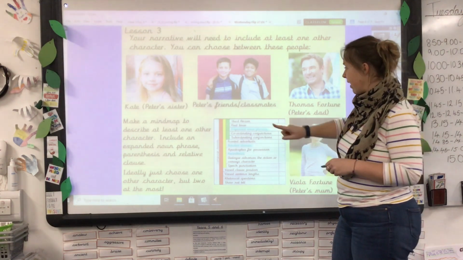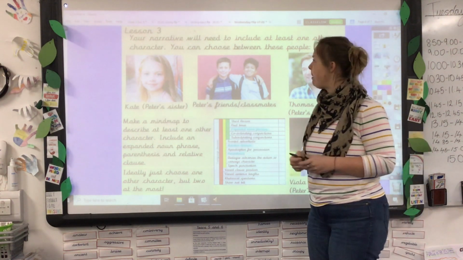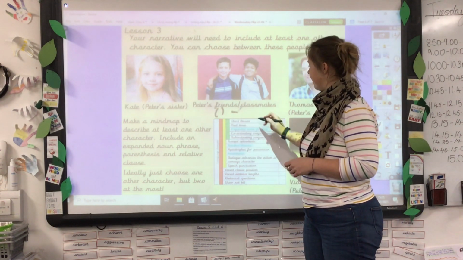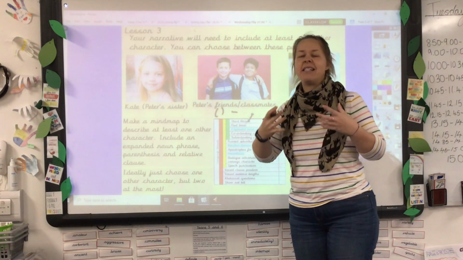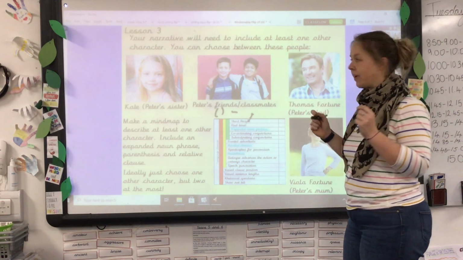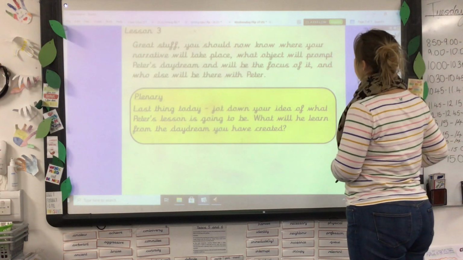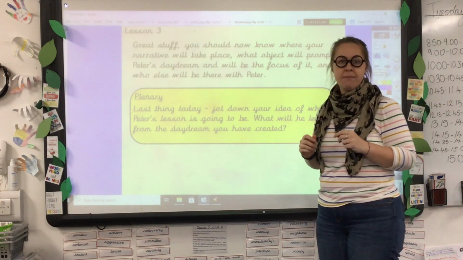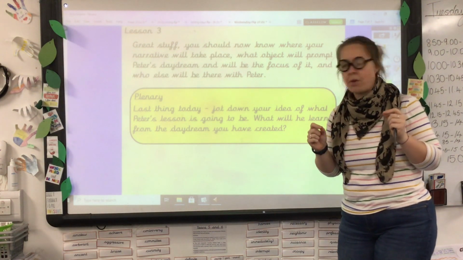Now this time we'd like an expanded noun phrase, at least one, relative clause and parenthesis. So remember, you've got either brackets, dashes, or commas to indicate parenthesis, okay? So one of those, giving us additional information within those brackets or after your dash. Okay, now, great stuff. You should now know where your narrative will take place. What object will prompt Peter's daydream and will be the focus of it, and who else will be there with Peter, which other character, all right?